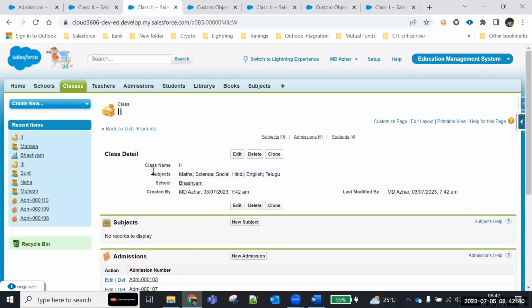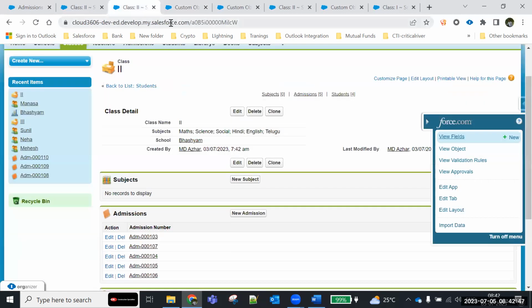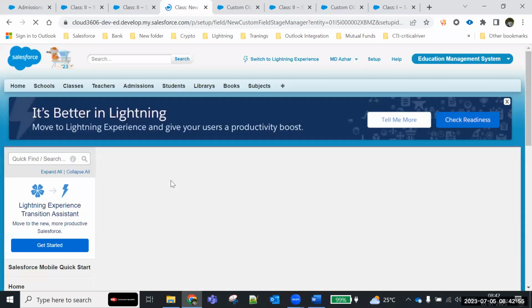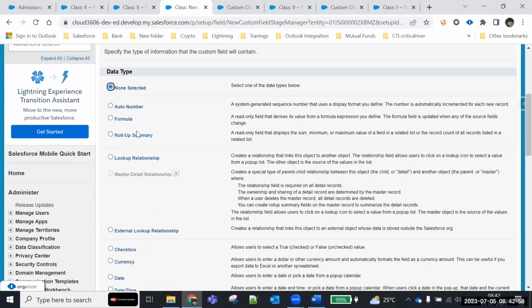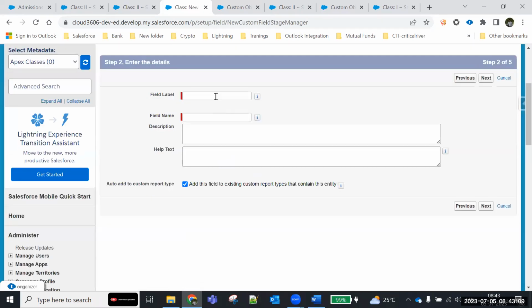Let's create a roll-up summary on the class object. Go to class. Create a roll-up summary field. School and subject. Master detail. Lookup. Okay. Multiple list. Fine. So class is a master detail relationship and the child object is student, right? So I can create a roll-up summary here. Click on roll-up summary. Next.